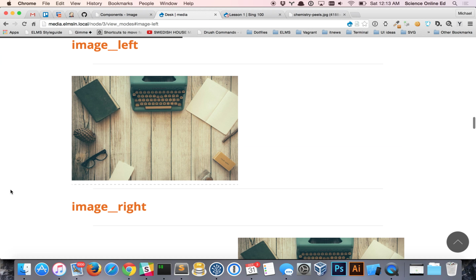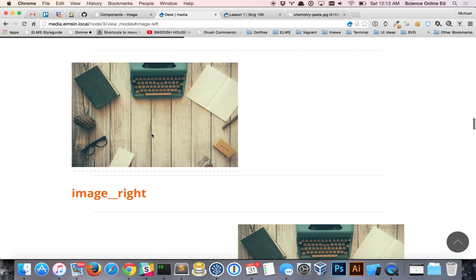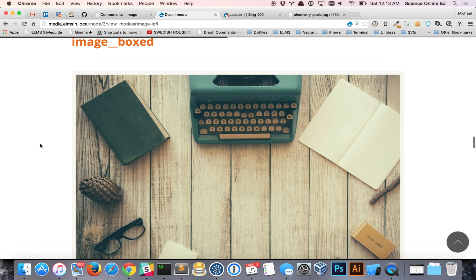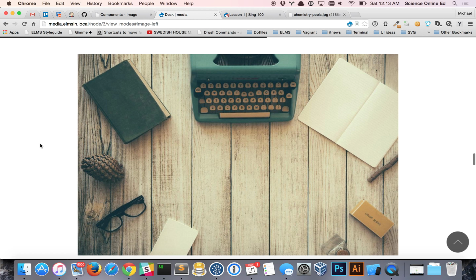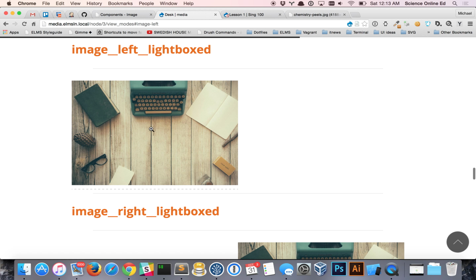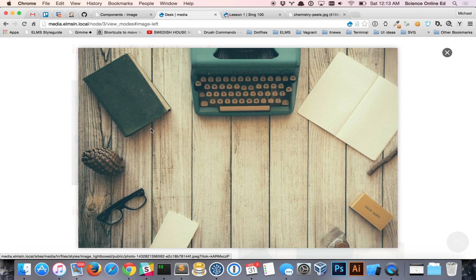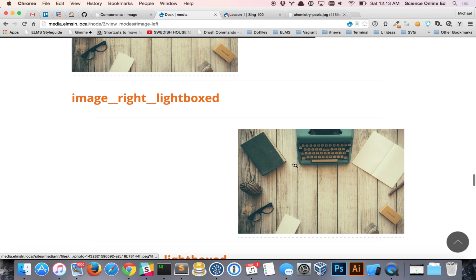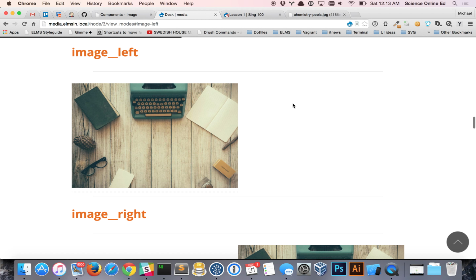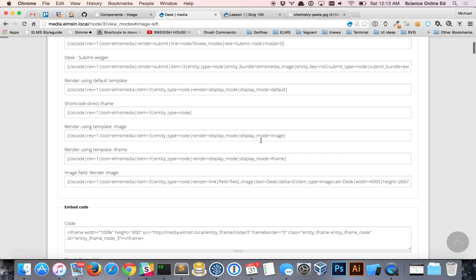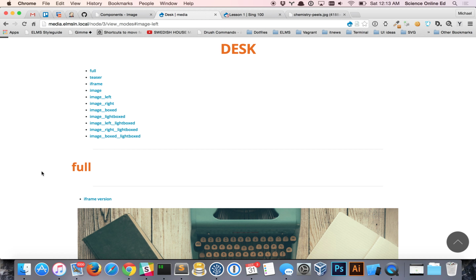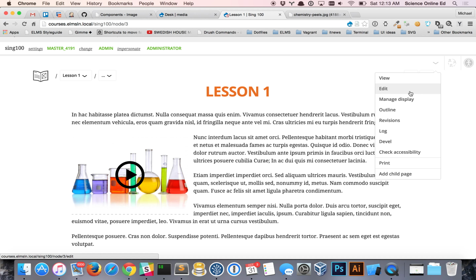So if we wanted to see what this image left would look like, bam, that's exactly what it would look like. Image right, okay, the image boxed example. And we even have it where you can see what it looks like rendered through the little lightbox option. So you can browse around and say, oh, I think I like this one. Let me copy the name of that view mode, and let me also grab this render using template shortcode, and I'll hop over to my lesson.